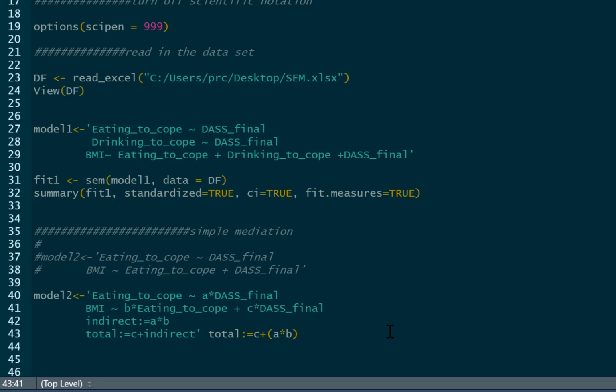If you wanted to, that'd do exactly the same thing, but because we've already labelled the indirect effect, we might as well just call it the indirect effect. So now we've got these two new variables. It's going to give us the indirect effect, and it's going to give us the total effect as well. And that's essentially all we need to do.